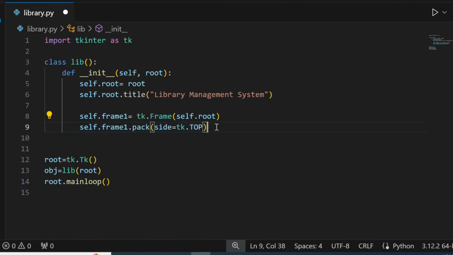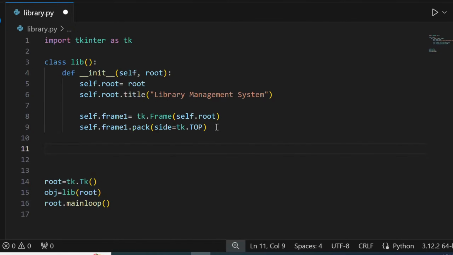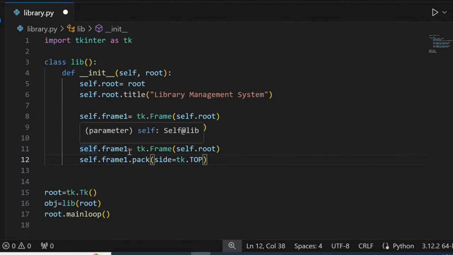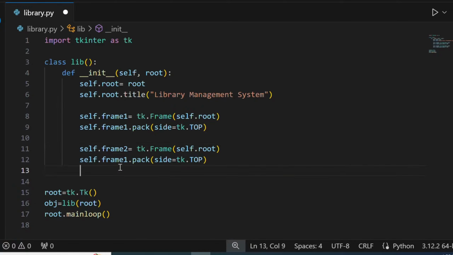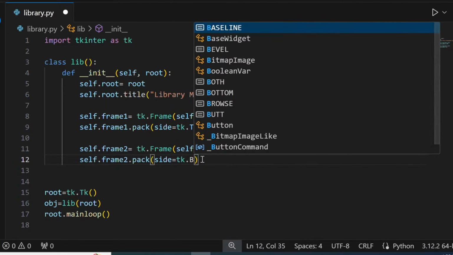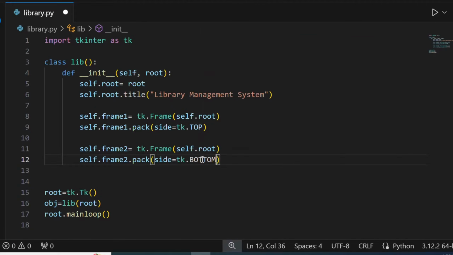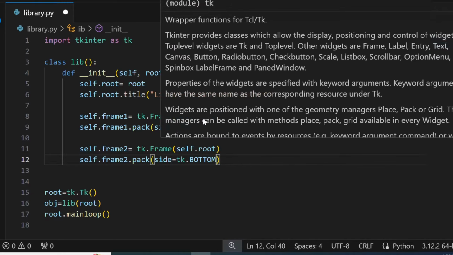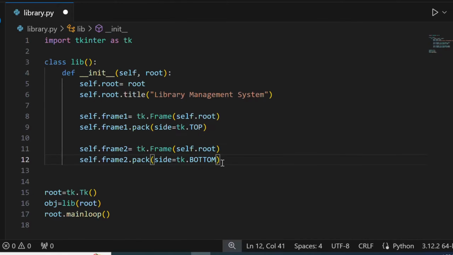So I will copy it because the process will remain the same, and then I will paste it. Now I just have to change the name of the variable. The first was frame 1, and now I will replace it with frame 2. Okay, and then here I have to use frame 2 again, and now I will set its position on the bottom. So here I will use bottom. So the first frame will be set on top, and then the second frame will be set on bottom.